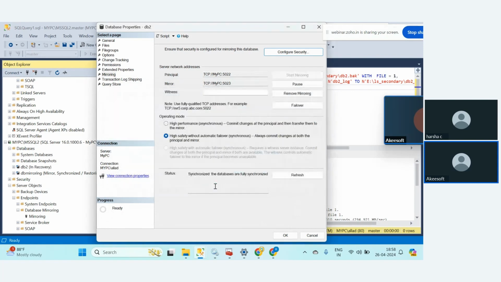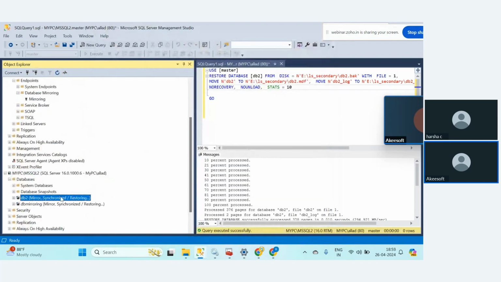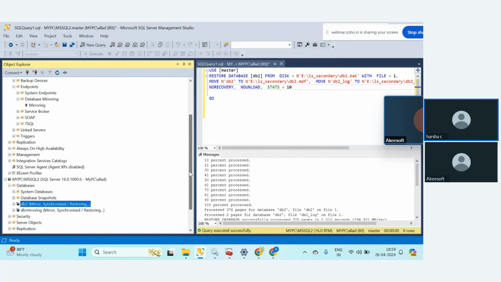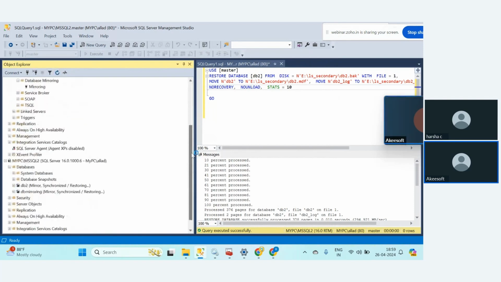Okay, synchronized. The databases are fully synchronized. Click on OK. If I refresh here, you can see this is a mirror which is synchronized. It is in restoring mode. Why will the database be in restoring mode? Because it needs to get more transactions from the primary. Only if the database is in restoring mode will it accept more transactions.